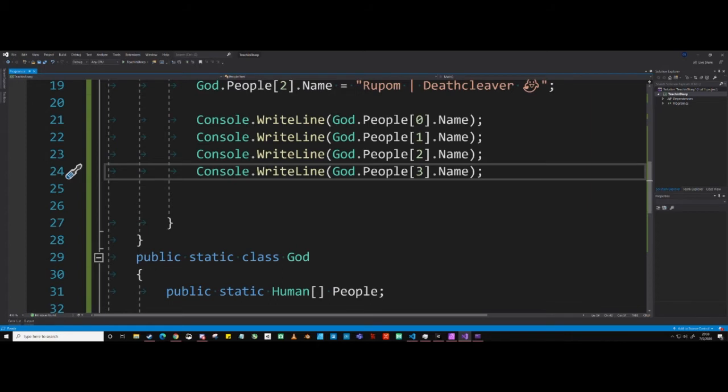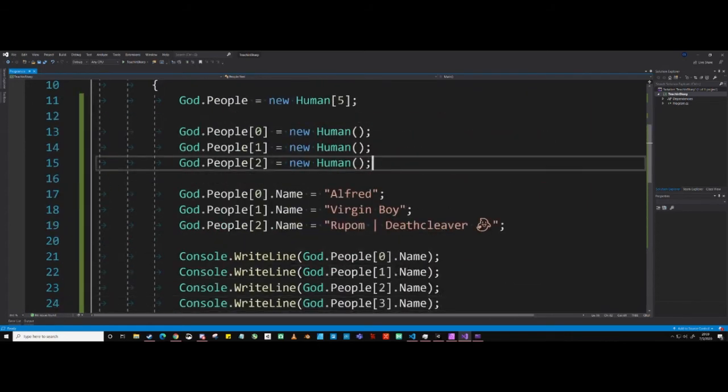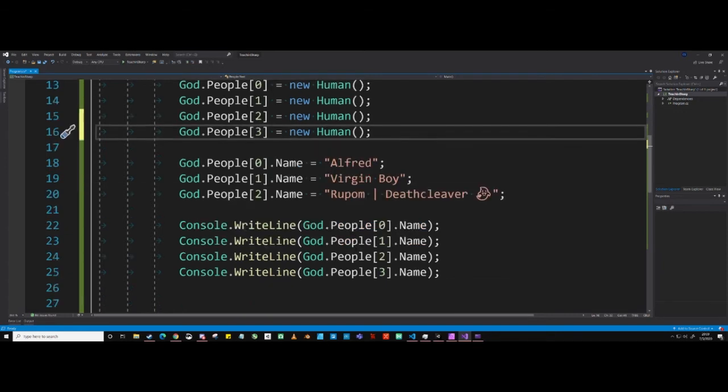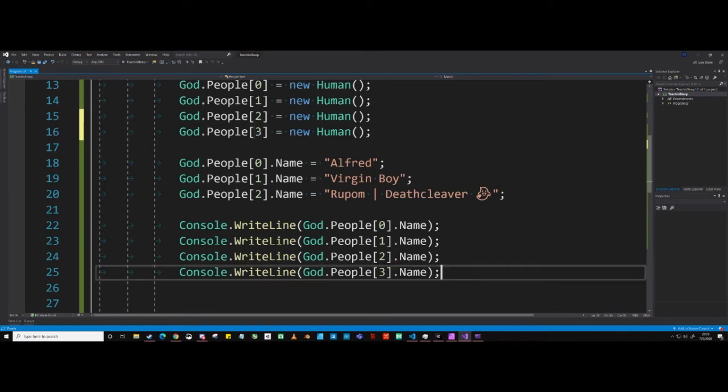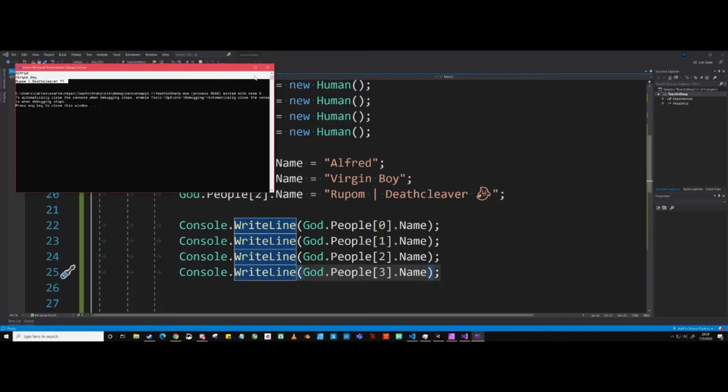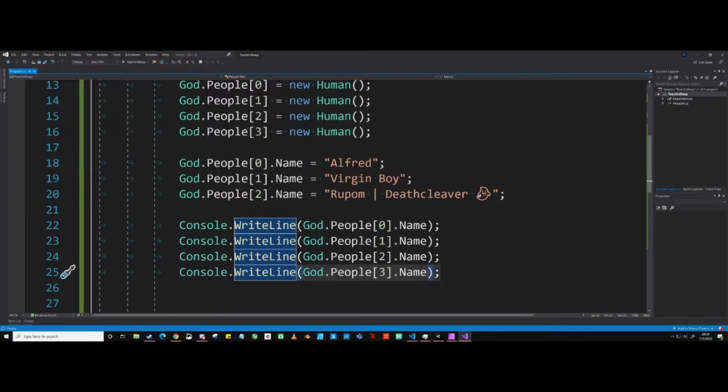So we have to specify up here. If we go up here and we say the 3rd place is going to be a new human, now what do you think is going to happen? What do you think the name of the human in the 3rd offset is going to be? It's gonna work, but it's only gonna paste 0, 1, and 2. And you're correct. Wow. I'm proud of you. I'm a genius.